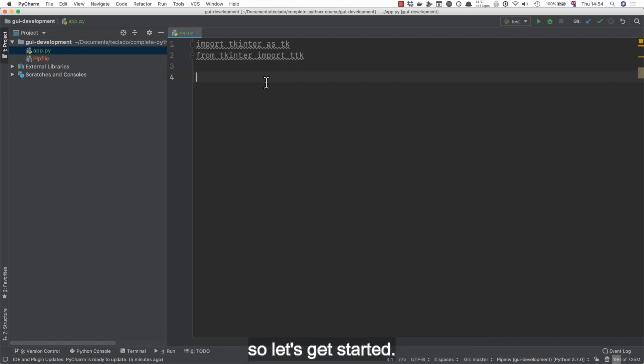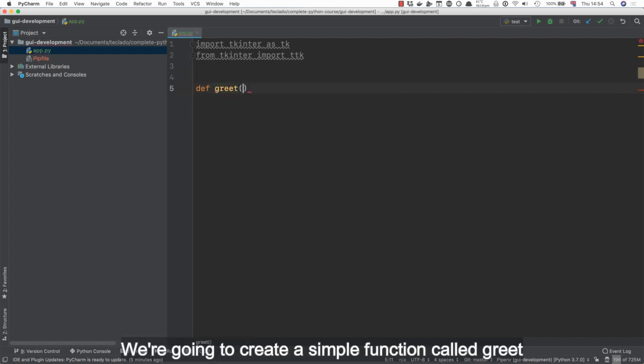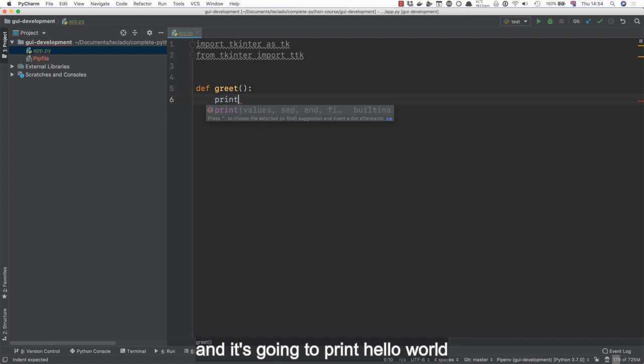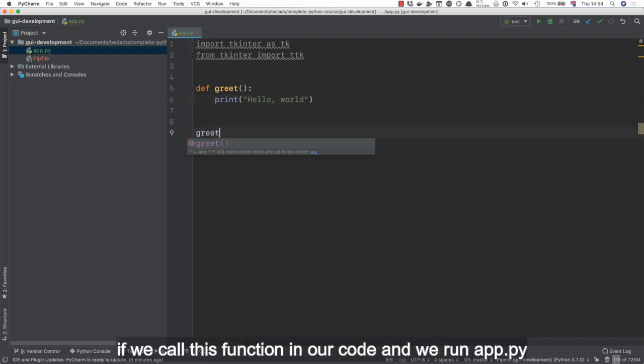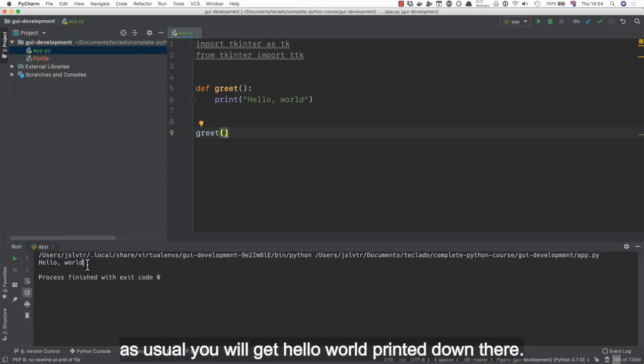So let's get started. We're going to create a simple function called greet, and it's going to print hello world. So nothing new here. If we call this function in our code and we run app.py, as usual, you will get hello world printed down there.